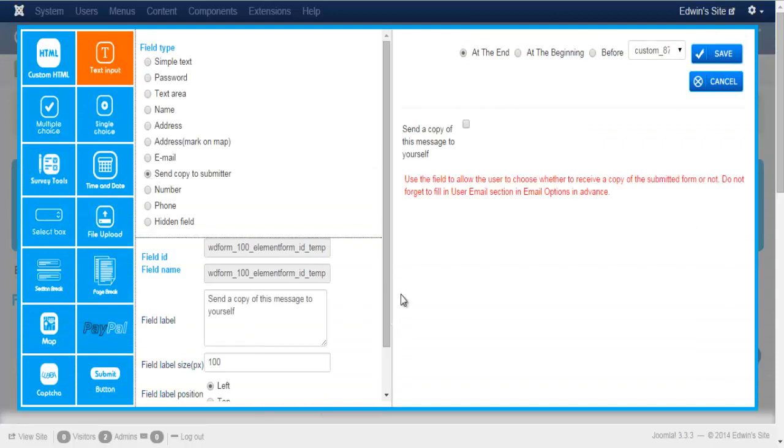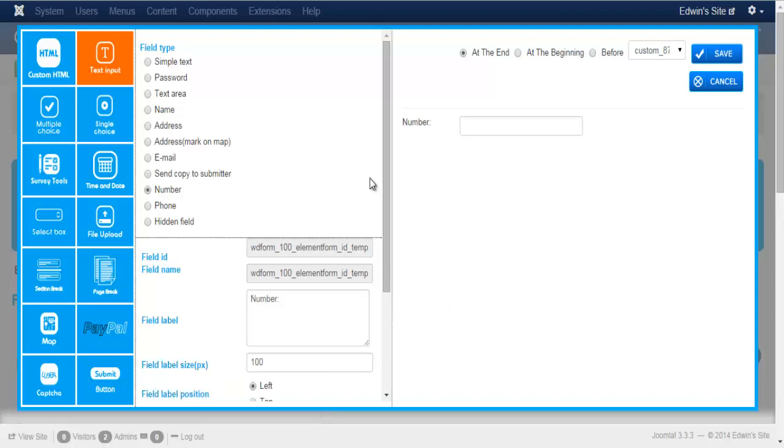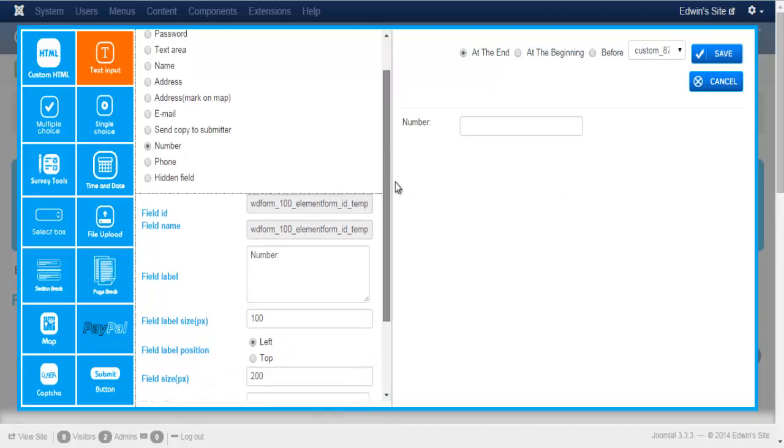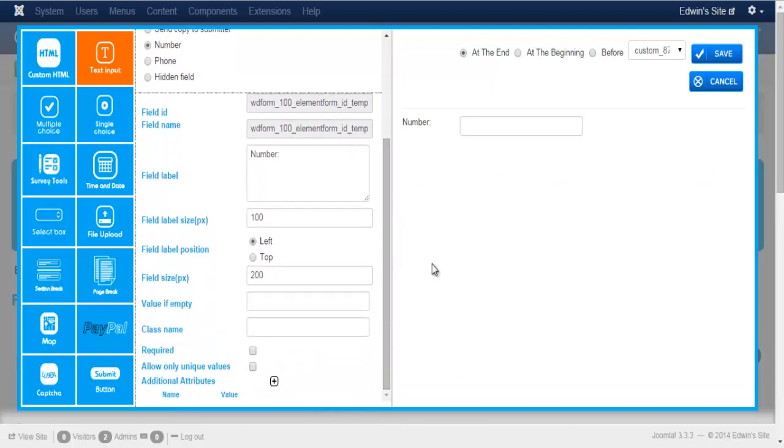Next we have Send Copy to Submitter. This field allows the submitter to choose whether they want to receive the copy of the submitted form or not. Please make sure you have email options configured correctly in Form Options. The number field is the same as simple text, except that it doesn't allow you to write text in the box, only numbers. I will click Save to add the field.